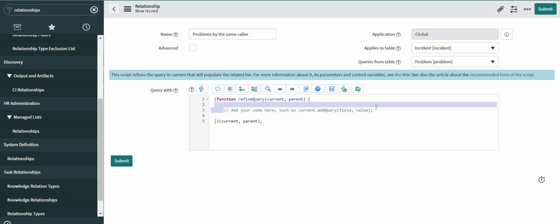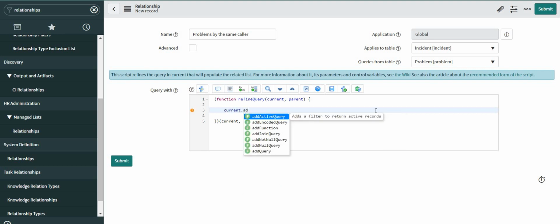Now here we can write the code which will help us to retrieve the relevant data. I want to fetch the data from the problem table and I want to display my related list on the incident table. So my current record will be my problem from my problem table and my parent object is from my incident table. So what I'm going to do is current.addQuery.